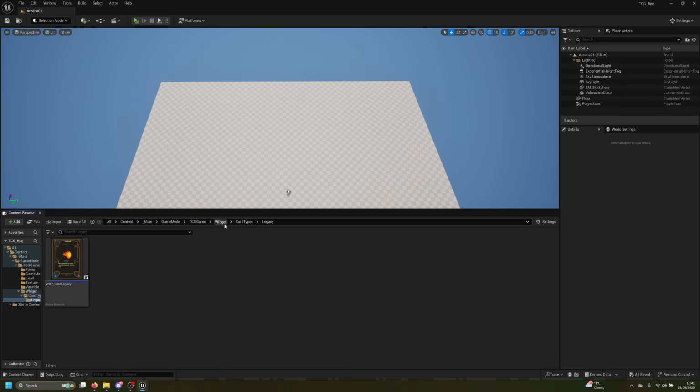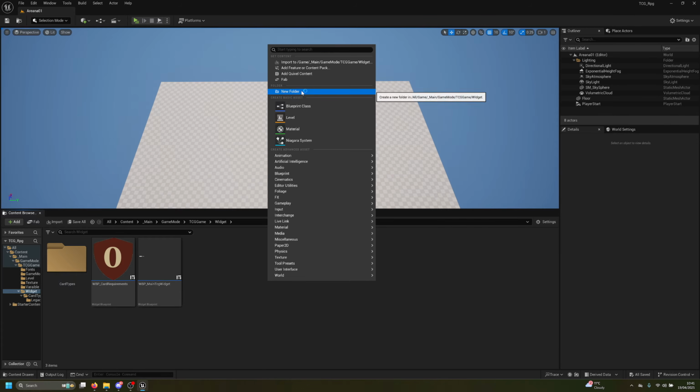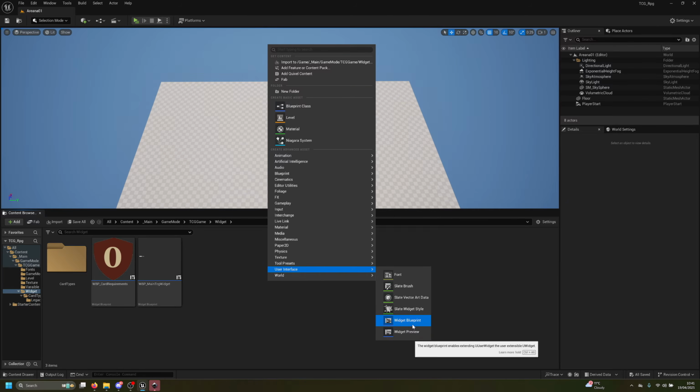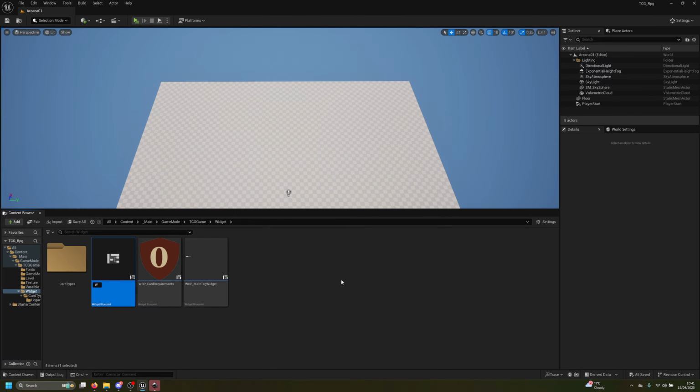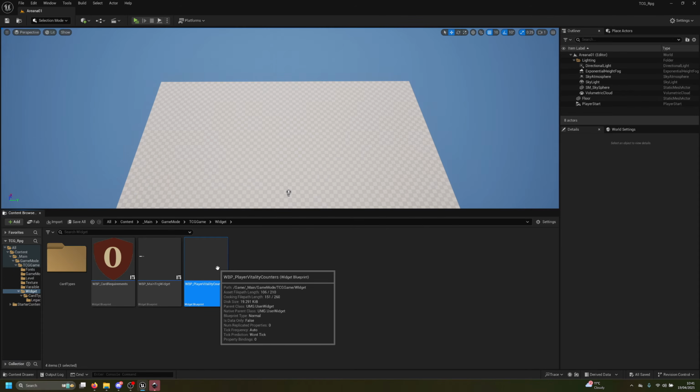Let's go back to widgets and create another thing. We are going to create a new user interface, a new blueprint, and we're going to create a user widget. And we're going to call this WBP player vitality counters. Instead of user, sorry, I'm going to call it player. Yeah, player is good.